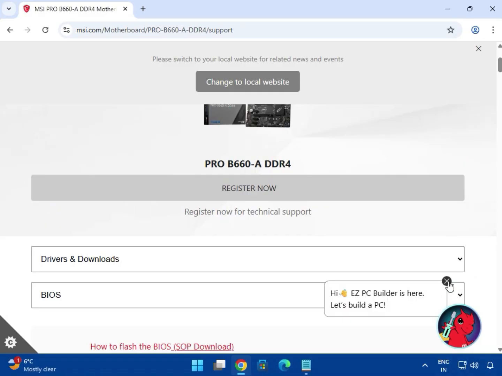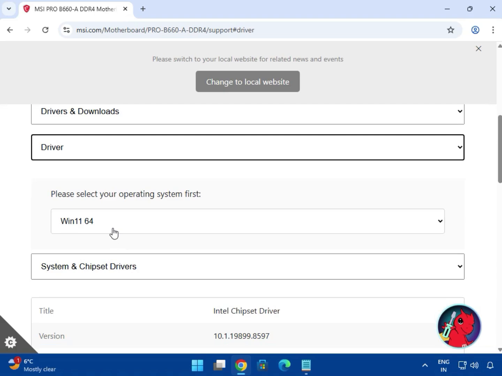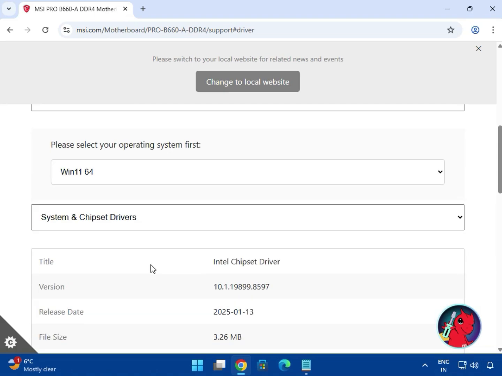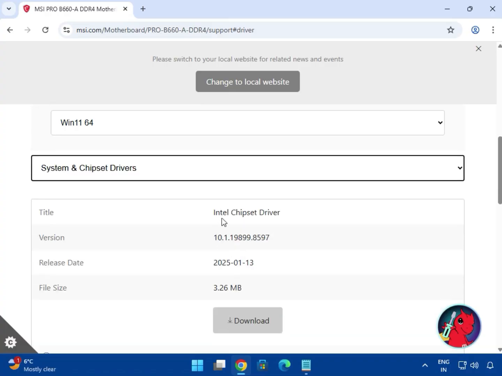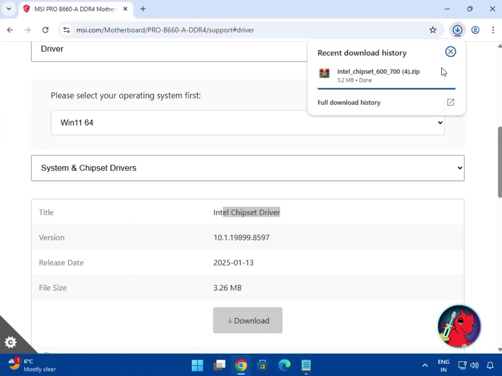Scroll down. Click on BIOS, select the driver. Then select the operating system, Windows 10 and 11, so the installation process is the same for both operating systems. First, the chipset driver; click to download. When you click to download, it will start downloading.